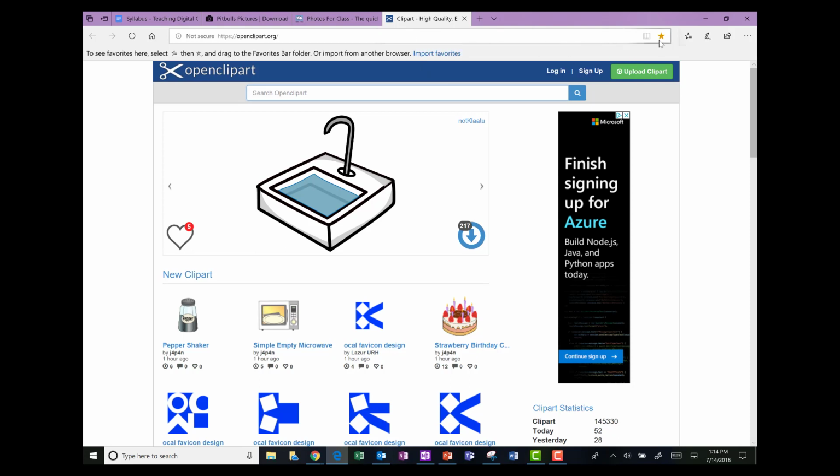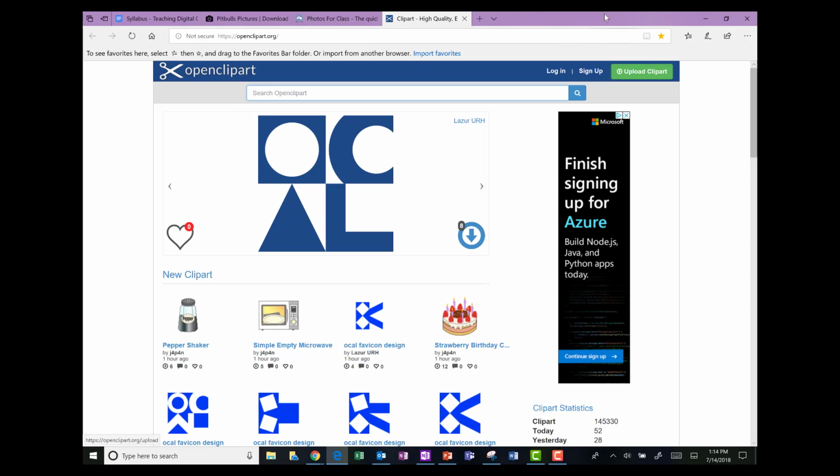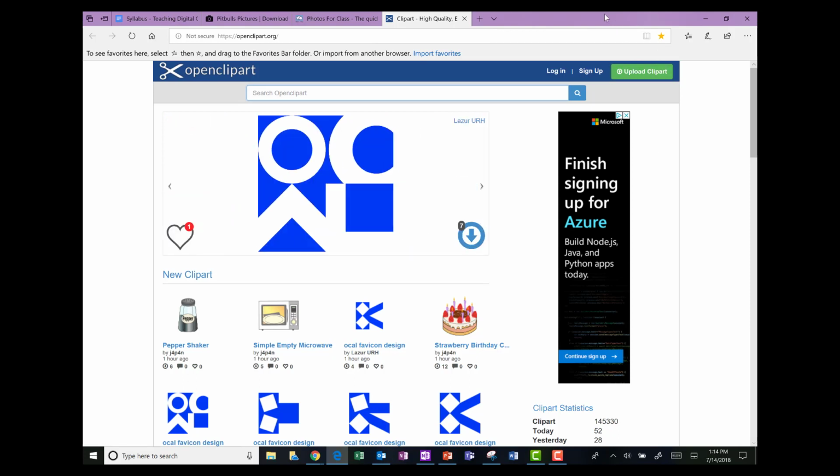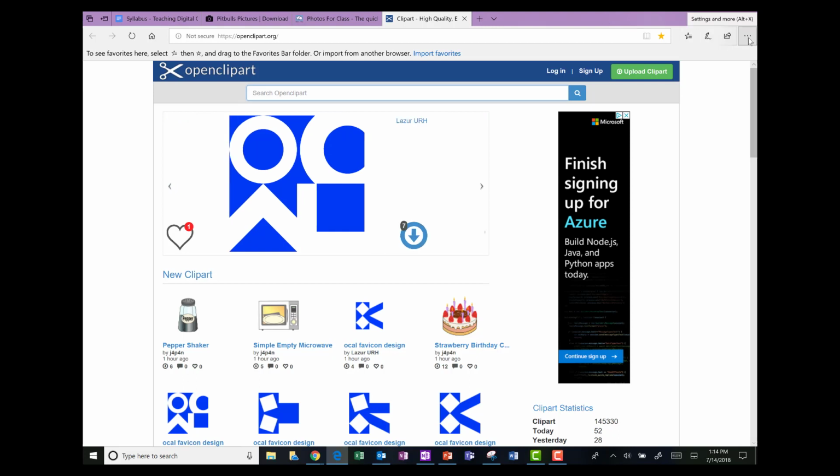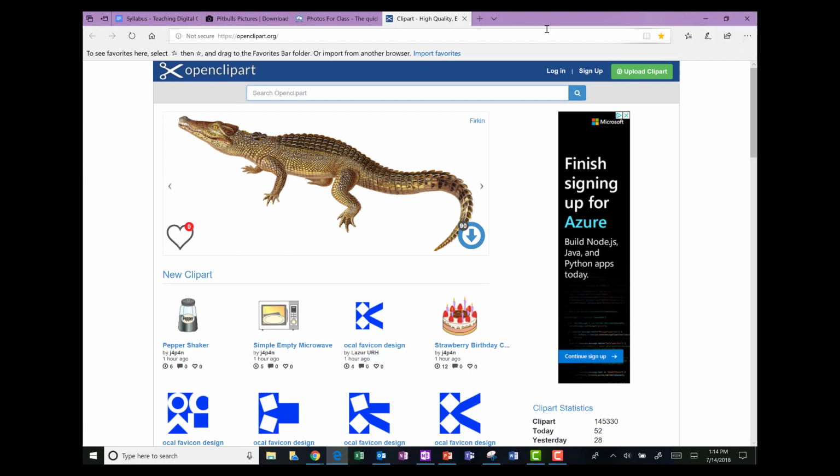So all you do is go to the star, click it, and then you can add it to your free images. So I'll check when we do this lesson to make sure that everyone has a folder created in Edge called Free Images, and you can add the links there.